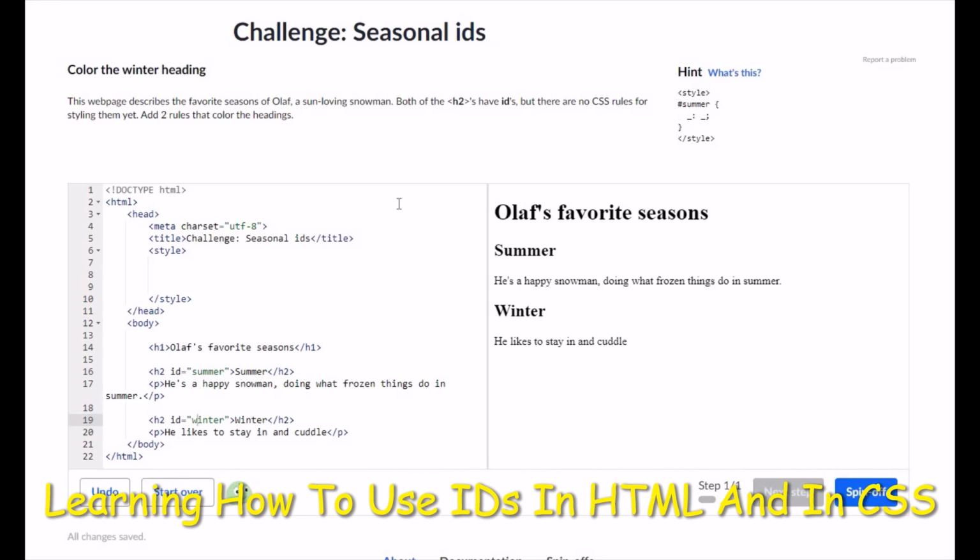On today's episode, we will discuss seasonal IDs. Let's get started. So, the first thing we will do is read the instructions. Then we will do the code, which is right here.